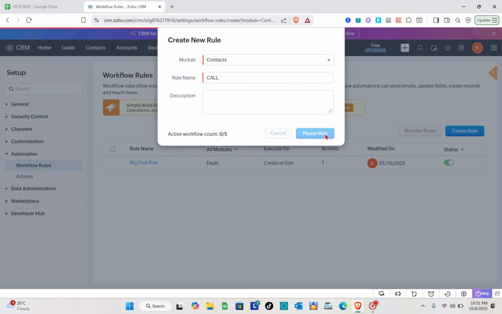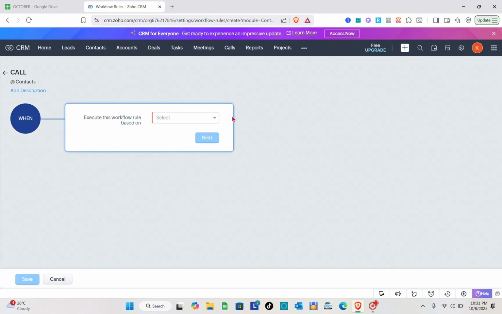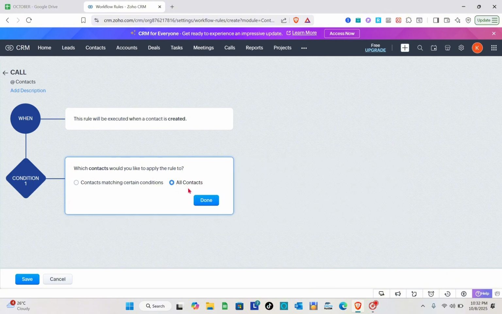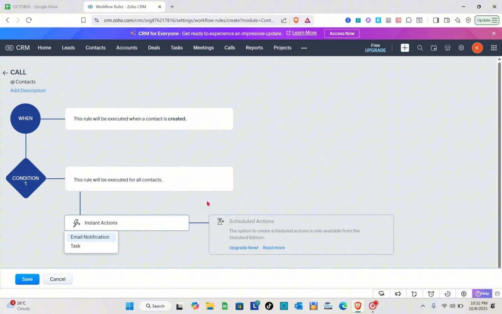Okay, so I just have to wait for a couple of seconds. And then right here, we have to select what to execute this workflow rule based on. So we select create, and then click on next after that. And then, which contacts would you like to apply the rule to? We have here the contacts matching certain conditions or all of your contacts. So I'm just going to select all contacts and click on done. Then we have here now the instant actions. We have the email notification and the task.